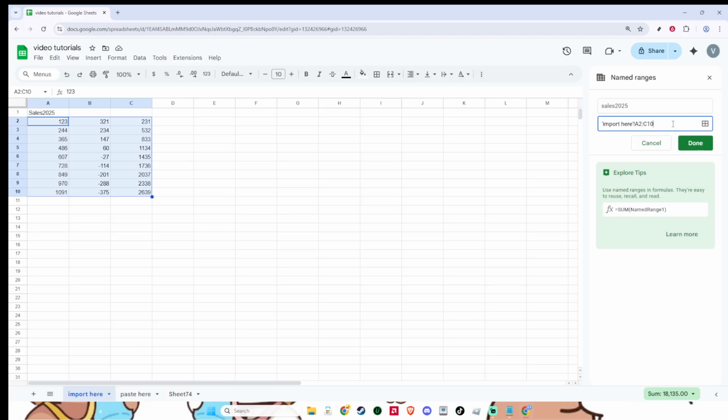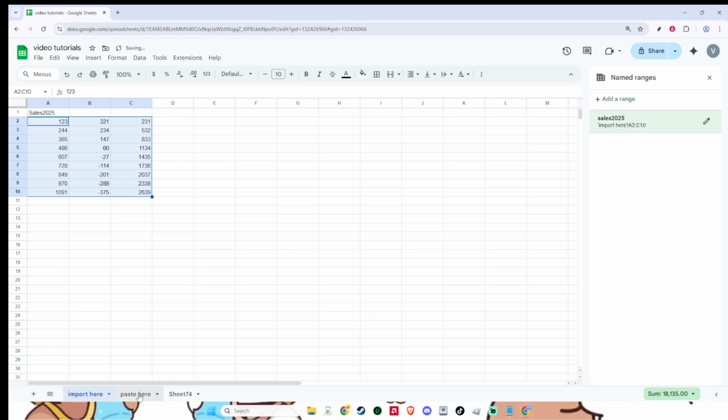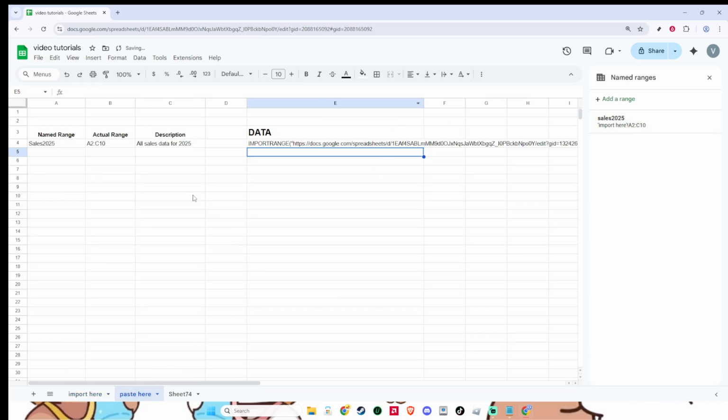With the range named, it's time to import it into another sheet. Open the Google Sheet where you want the data to appear. Click into the cell where the data should start. Type the formula exactly like this: IMPORTRANGE, spreadsheet URL, range name.